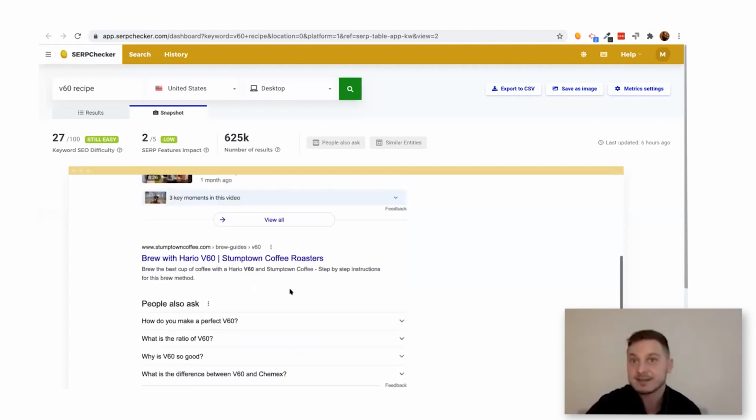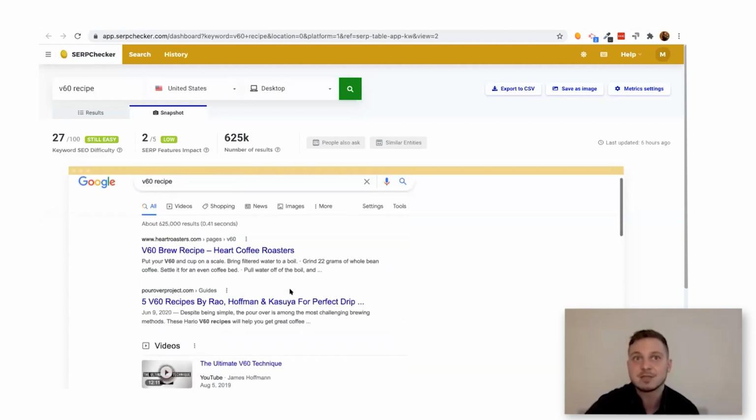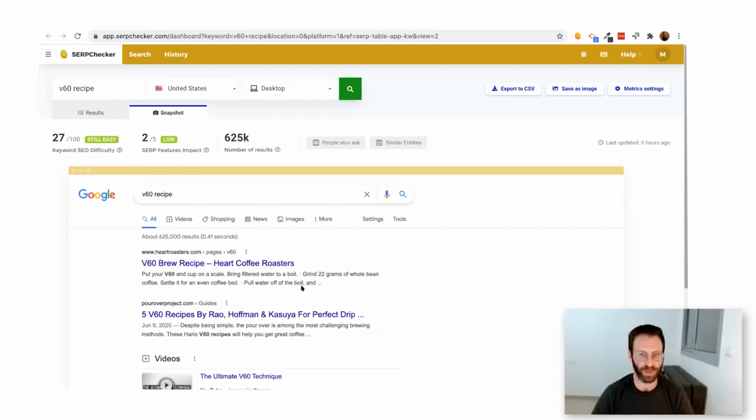So I'd say that we picked the right keyword, the right search intent. So for your blog post on V60 recipe, this is a great keyword to target because it looks like all the other articles are talking about the same subject.